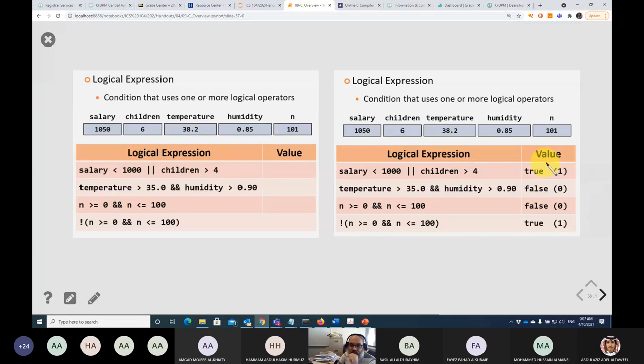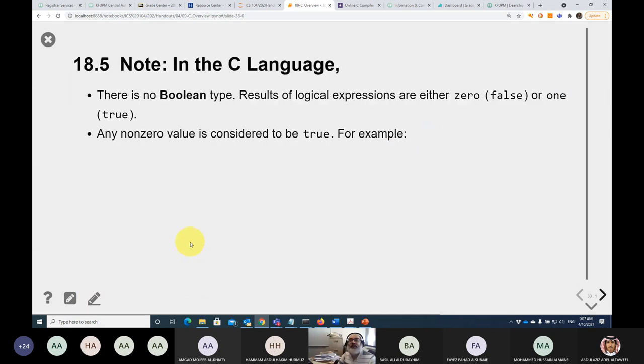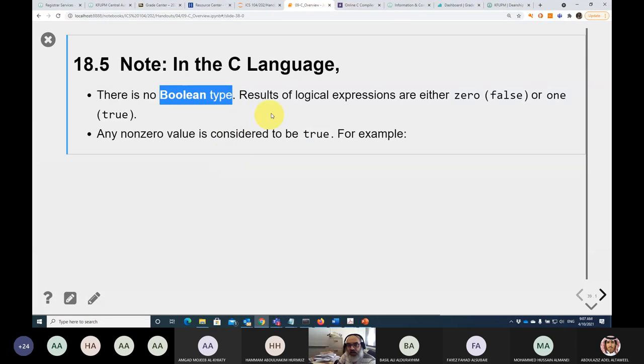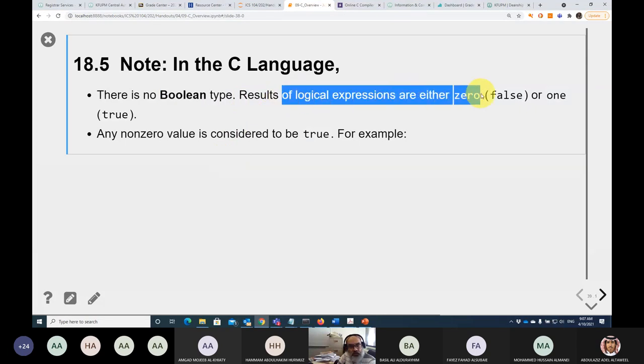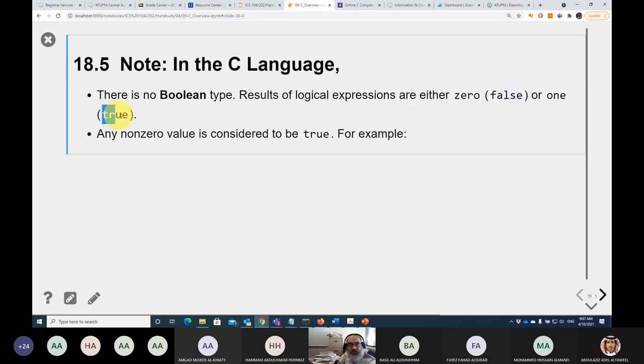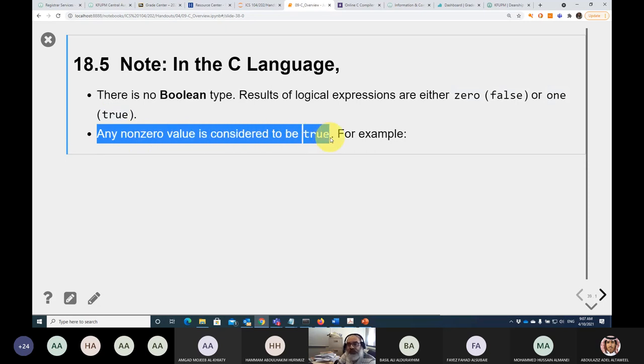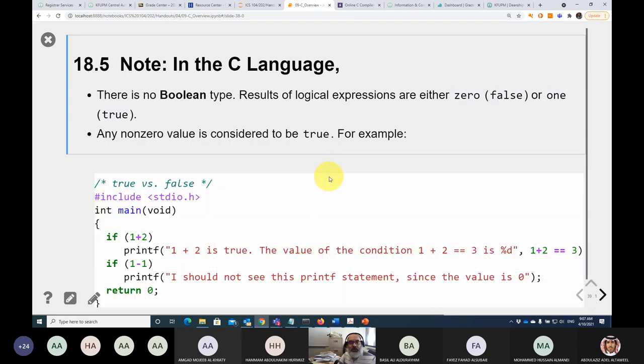Note here that for true I put 1 and for false I put 0. Now why is that? It turns out that C does not have a Boolean type like Python. Results of logical expressions are either 0, which means false, or 1, which means true. In fact, it's a little more general than this: any non-zero value is considered to be true.